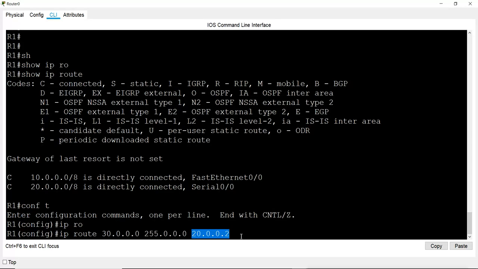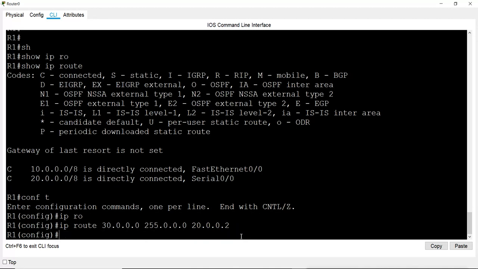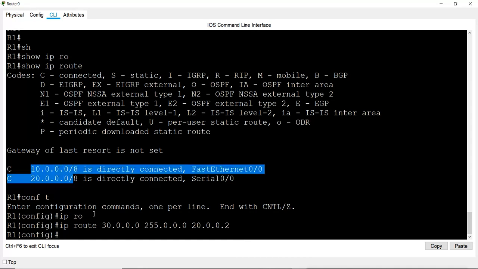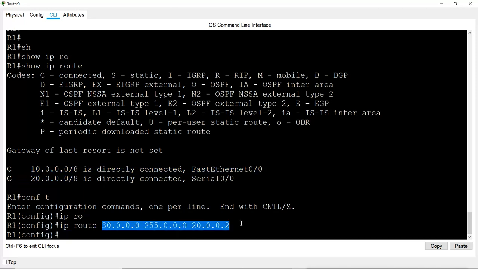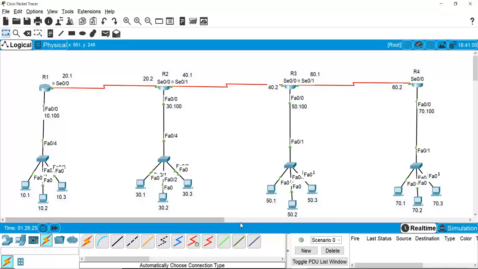Now we have another option also. Let me enter this one first. So this is what I have explained. I have added one network into router 1. So now 10 and 20 it already knows, and 30 I have added now. Now we have the remaining networks: 40, 50, 60, 70.